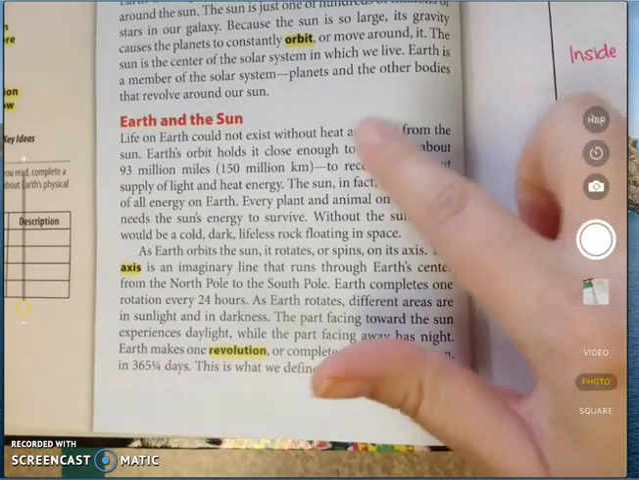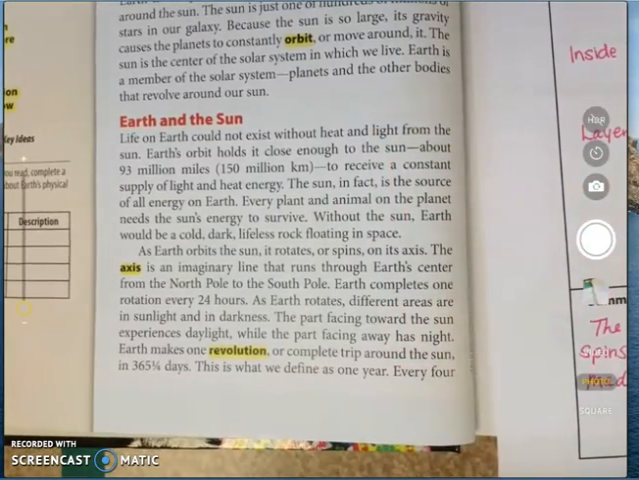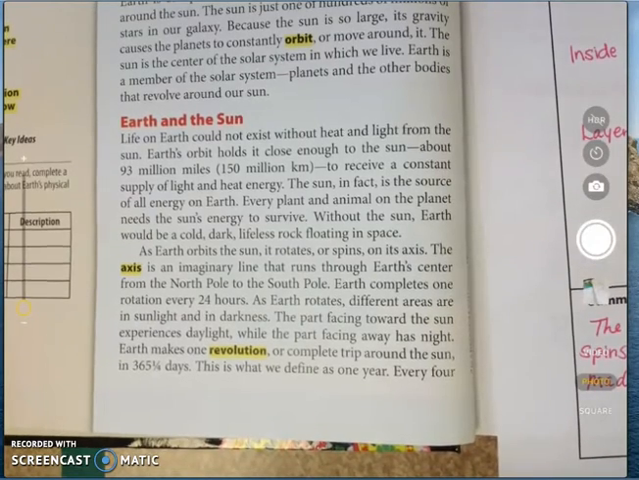So in the first paragraph it says, life on Earth could not exist without heat and light from the Sun. Earth's orbit holds it close enough to the Sun, about 93 million miles, to receive a constant supply of light and heat energy. The Sun, in fact, is the source of all energy on Earth. Every plant and animal on the planet needs the Sun's energy to survive. Without the Sun, Earth would be a cold, dark, lifeless rock floating in space.